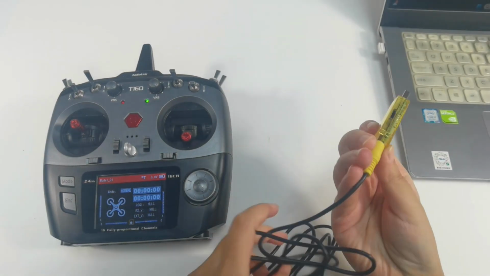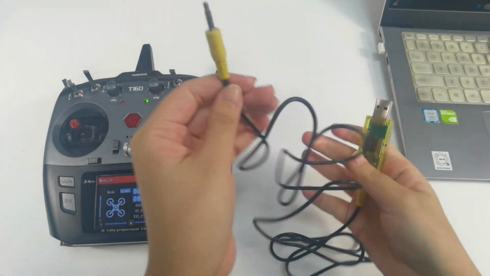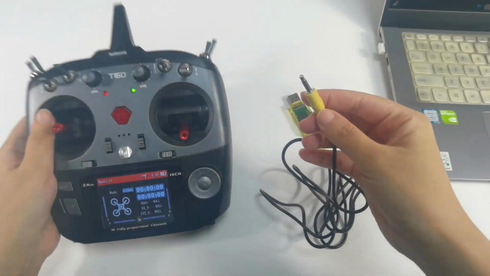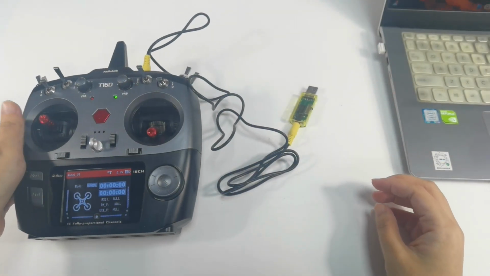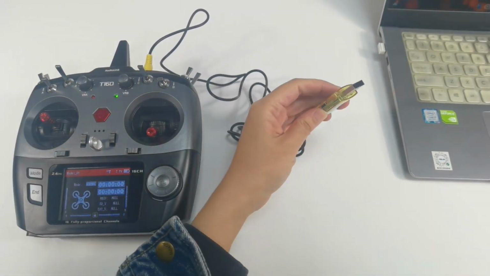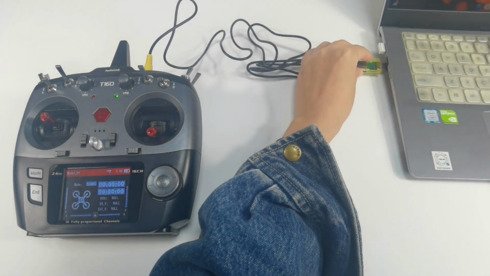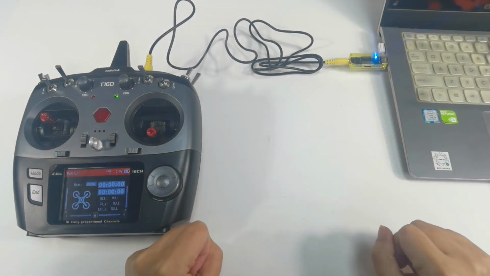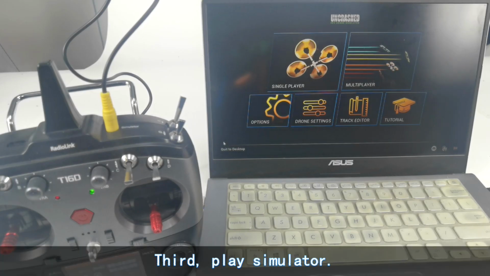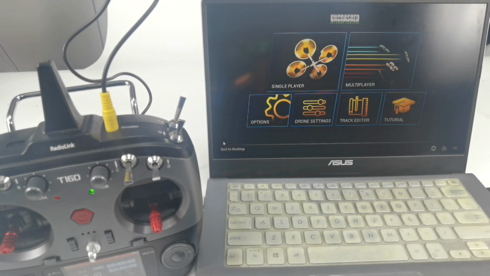And then plug the end of the cable into the simulator port of T16D. Here it is. And connect the dongle to the computer. And the connection is done. Third, play simulator. The usage methods are similar for all simulator software.